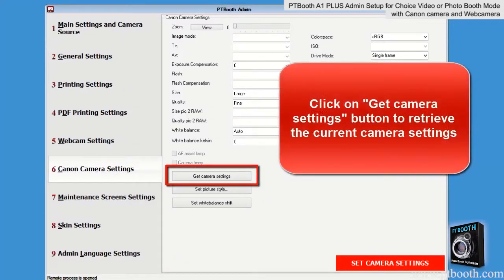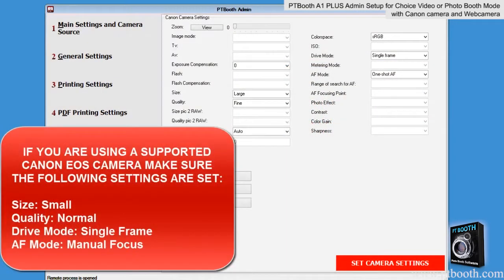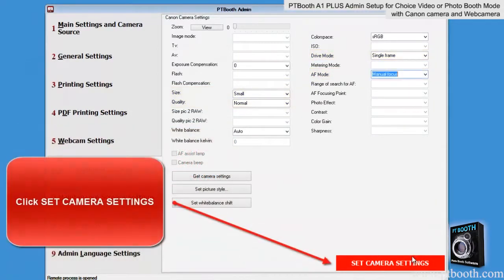Your camera settings will depend on you and your preferences, of course, and we're not experts. However, if you are using a supported Canon EOS camera, make sure the following settings are set. For the size, you'll want small, quality normal, drive mode in single frame, AF mode in manual focus, and these settings are very critical with the EOS cameras. Once you're done with your settings, make sure to click on Set Camera Settings.